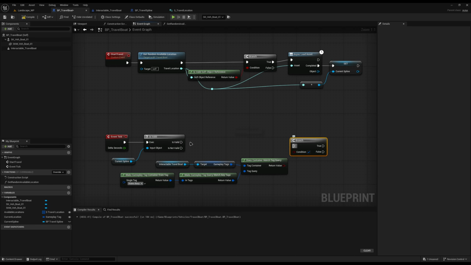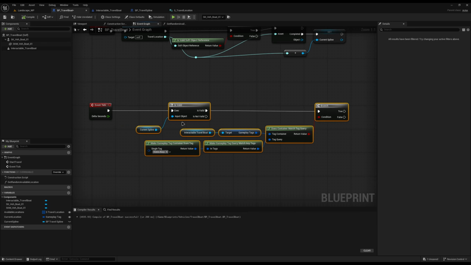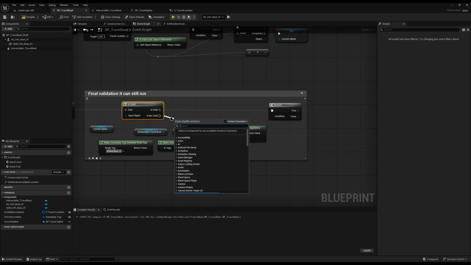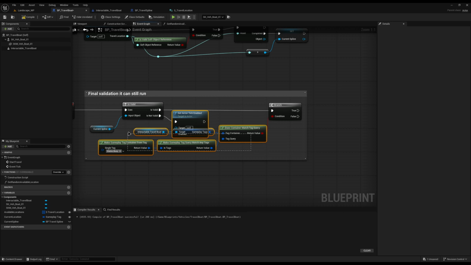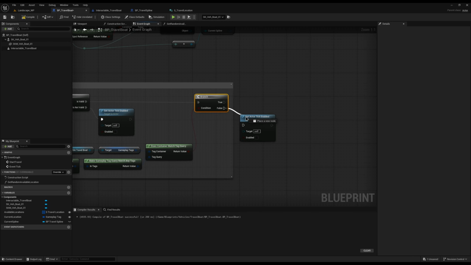So we are also going to disable tick from running until we're actually ready to run it. But basically what this does is if somebody or something accidentally marks this as ticked to start running, it won't run and cause loads of errors. So we'll just do final validation, it can still run. If it's not valid, then I'm just going to disable tick. So I'll just make some space, and I'll set the actor's tick enabled to unticked, and I'll also do it on false as well.